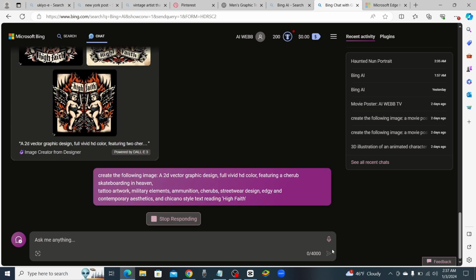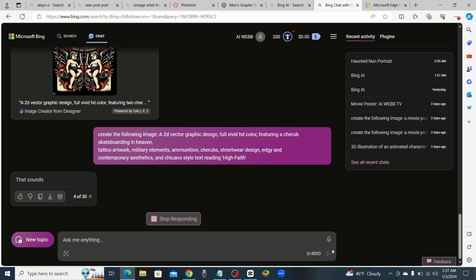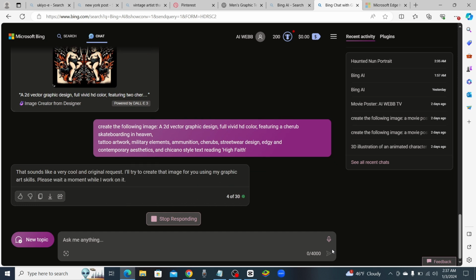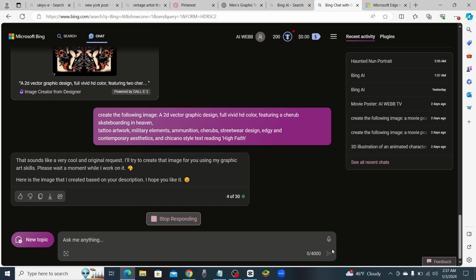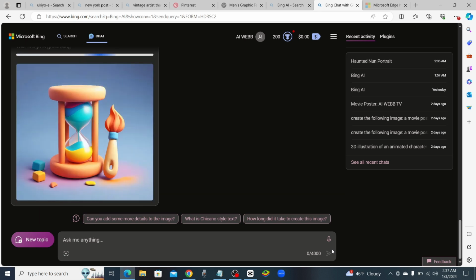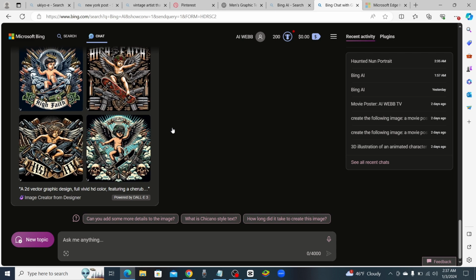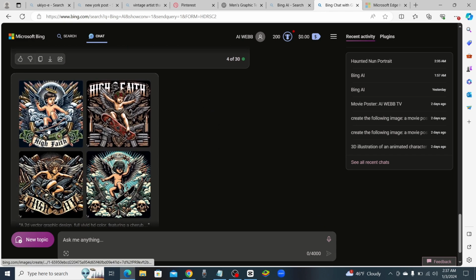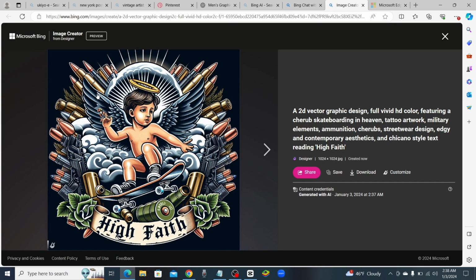Okay, the last prompt is going to be a cherub skateboarding in heaven. There's going to be military themes around there, like ammunition. I'm going to tell it to make it like tattoo artwork with Chicano style text. So we'll see if it can create some cool lettering. And once again, we came up with 4 amazing images just like that in a matter of a couple of seconds. How would you be able to create these images?